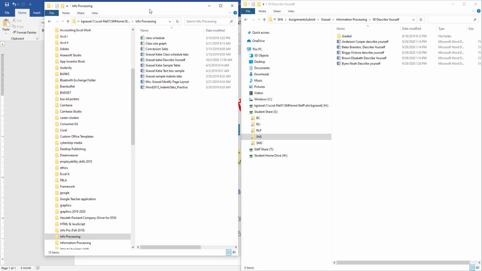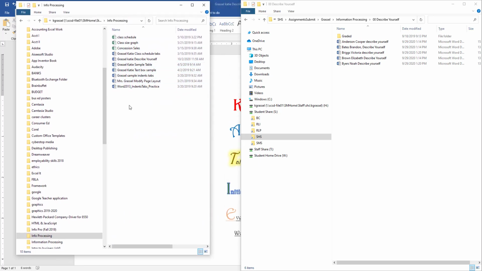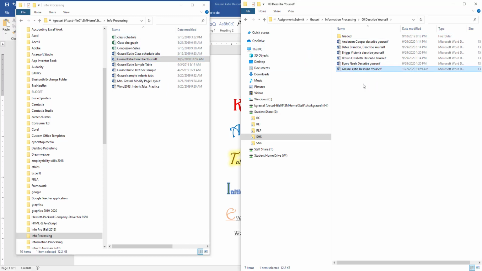So this right here is my H drive where I'm working on it. So here's the one that I just did. It says, Grassel Katie, describe yourself. So I will do this to turn it in. I literally made a copy of it over here. Sound good?